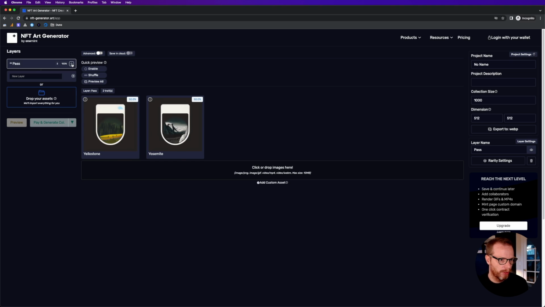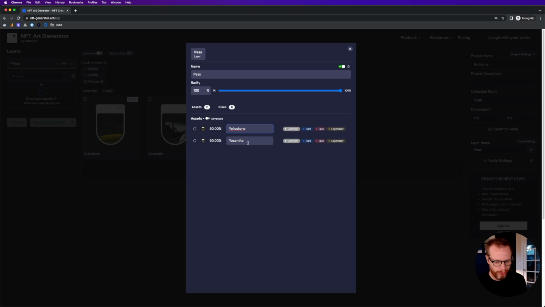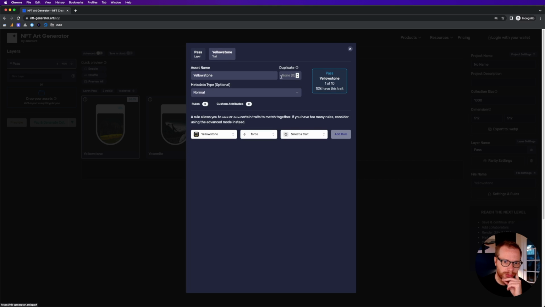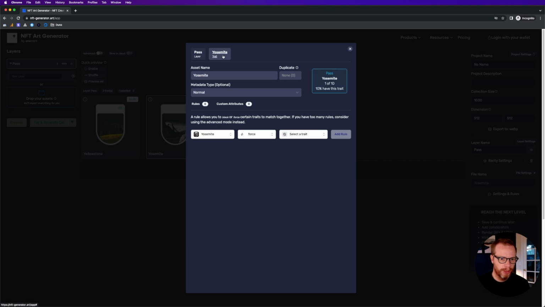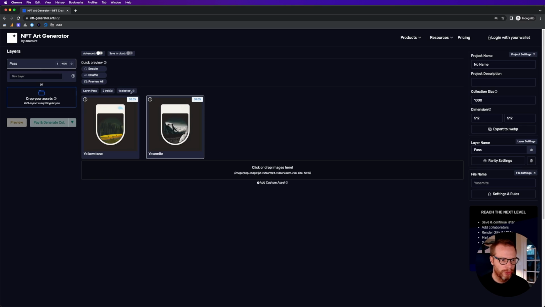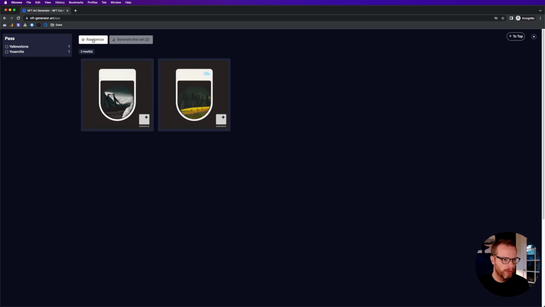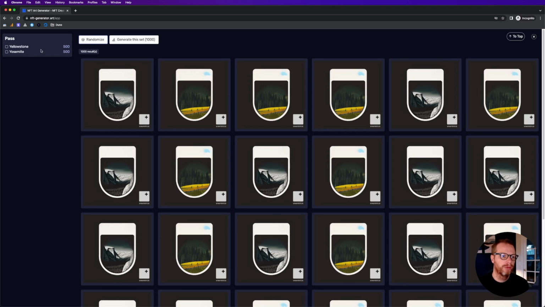I'm going to go back to the layer settings. I'm going to fix my typo. I'm going to select each pass one after the other. So I'm clicking on Yellowstone, and then we have this duplicate field. Basically, we're going to allow 500 duplicates of each pass. So 500 of Yellowstone and now 500 of Yosemite. I can just close it, go back to preview, randomize again. And now you can see we have exactly 500 of each.